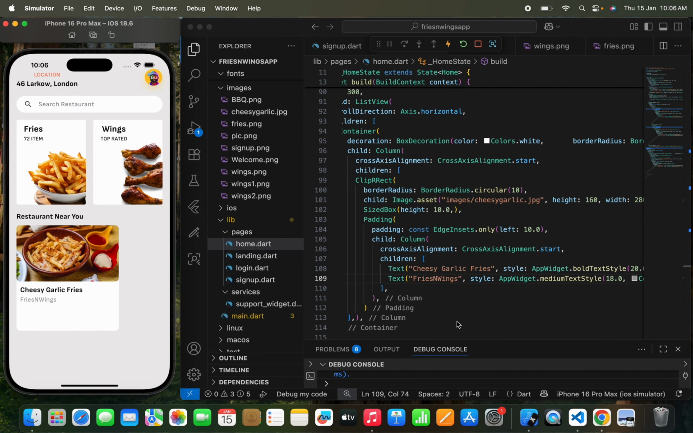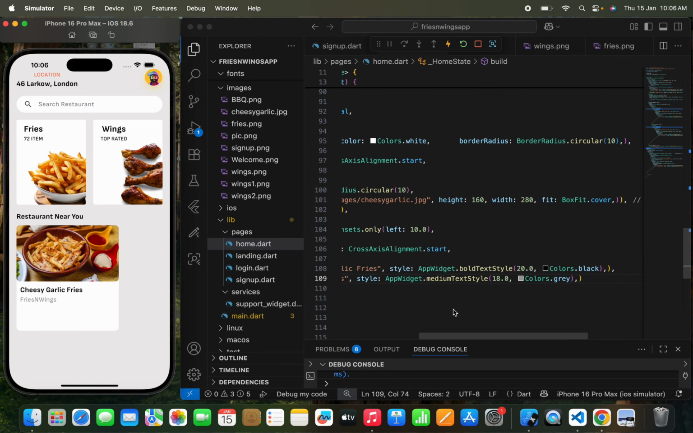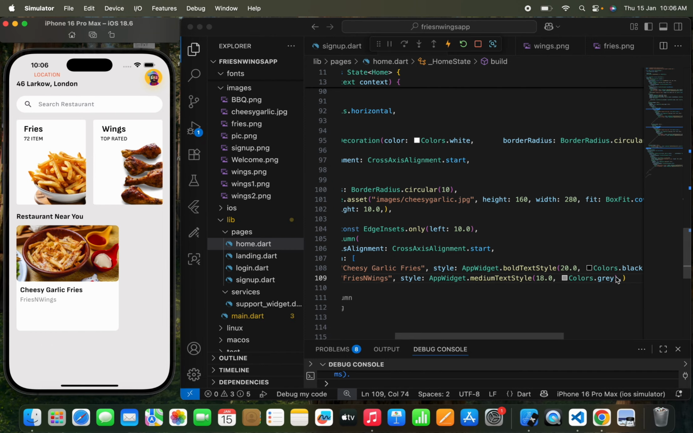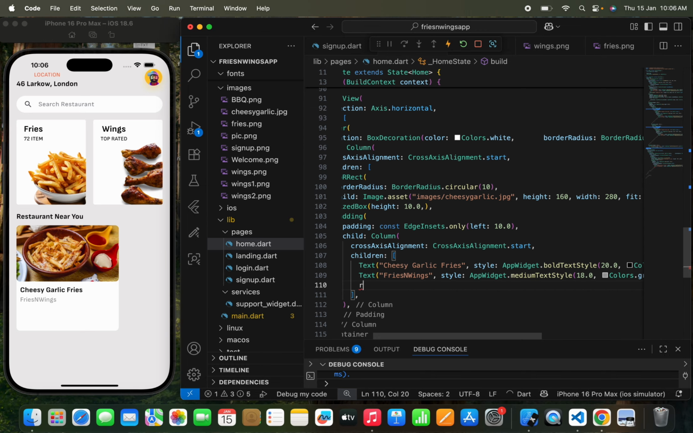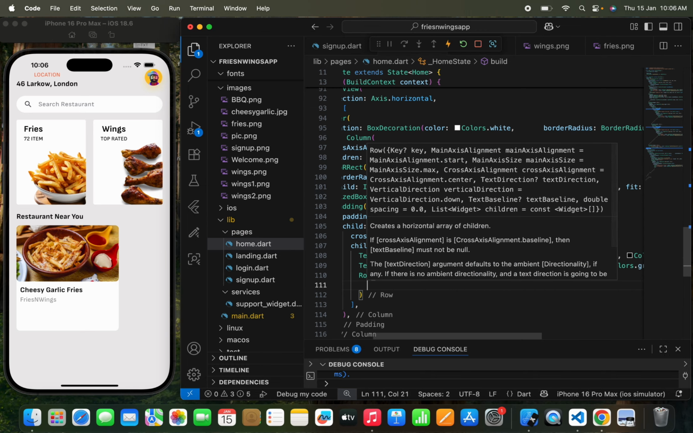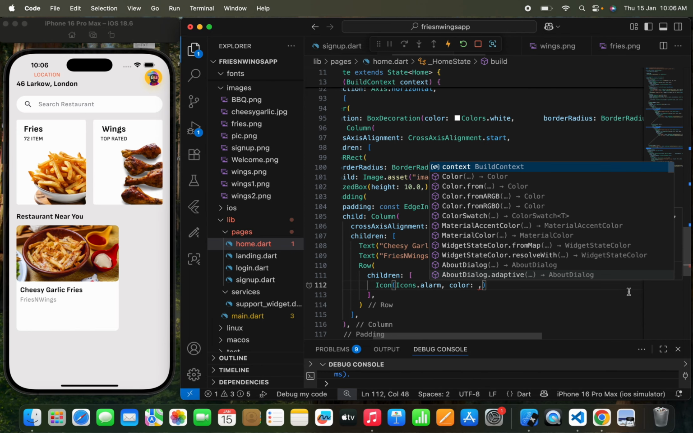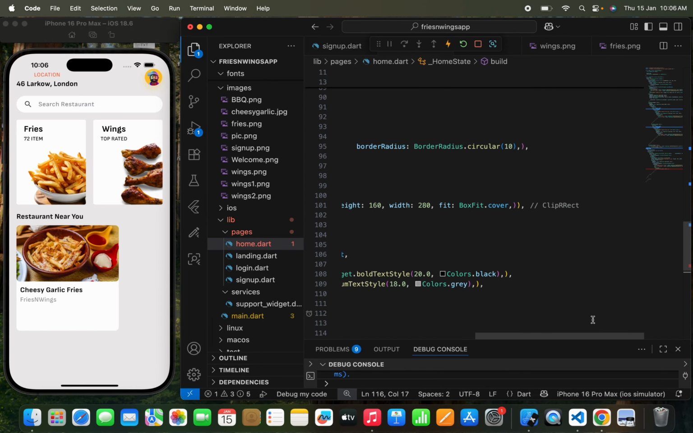Then I need to show how much time it's going to take to deliver this respective food item, and whether it's free delivery or the restaurant is charging some amount for delivery. We are going to show that. So in the column widget I need to pass a row widget, and in the children I'm going to write an icon. In the icon I write Icons.alarm, with a color.